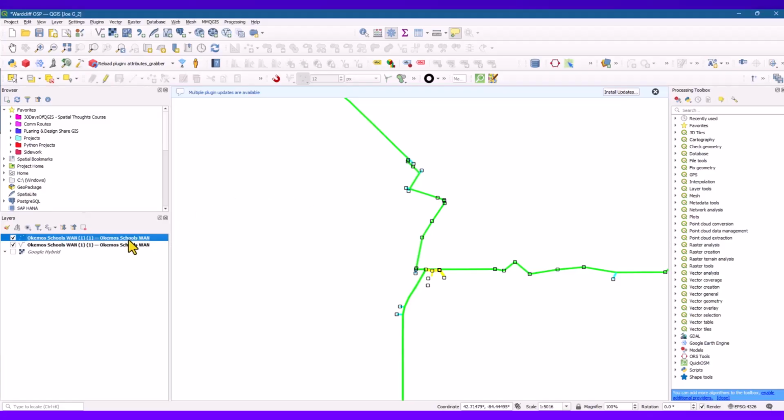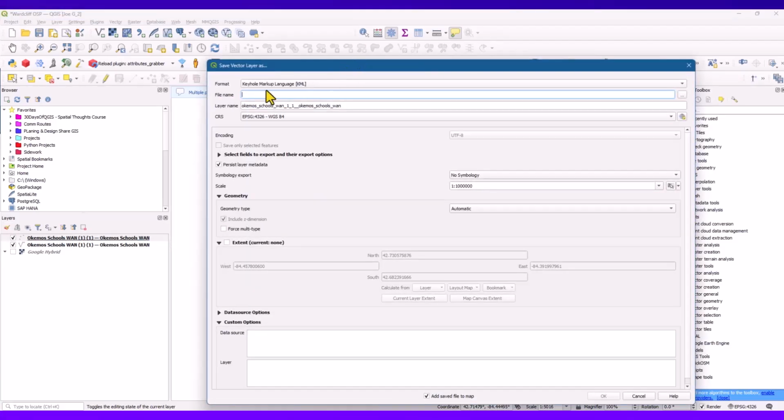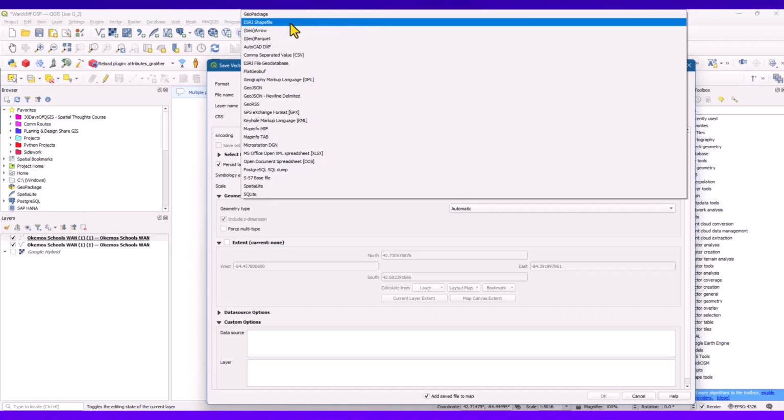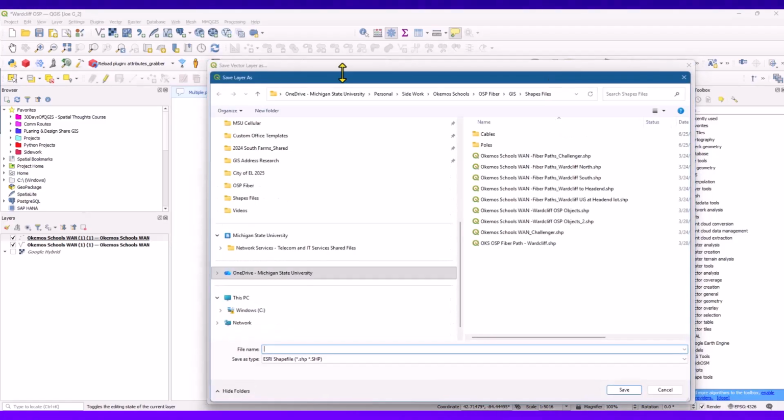So we'll come up here, we'll right click and we'll say export and then save as. And then up here, I must have been working with the last, so it remembers the last thing that you saved. So I must have been working with something and I saved it as a KML. So we're going to come up here and we're just going to look at the shapefile. And we're going to hit it, and then we'll just browse over to the location and stick it in there.